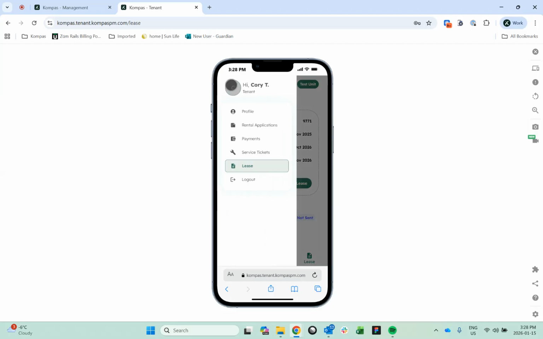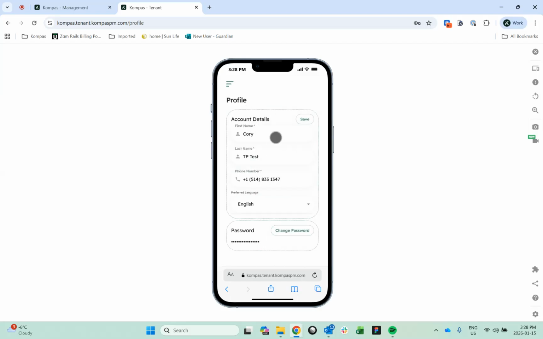Finally, they'll be able to go to their profile and they'll be able to update their contact information, phone number, name, last name, as well as their language preference. They could also change their password, right, which will actually send them a password update email that they can use to update their password. Okay.